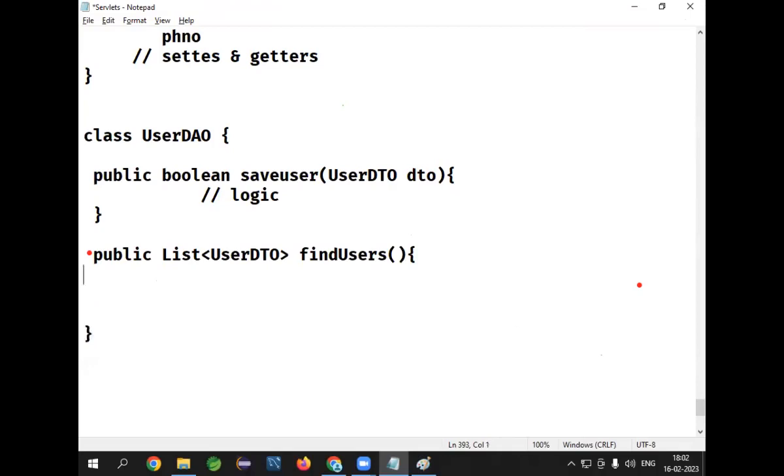Find users. Some methods take parameters. Why a parameter here? It is not required, because I want to retrieve all the records. I am not giving anything to the application, I'm just clicking on view users. When I click on view users, it has to retrieve all the records from the table and display them in the front end. This DAO method is used to insert the record.